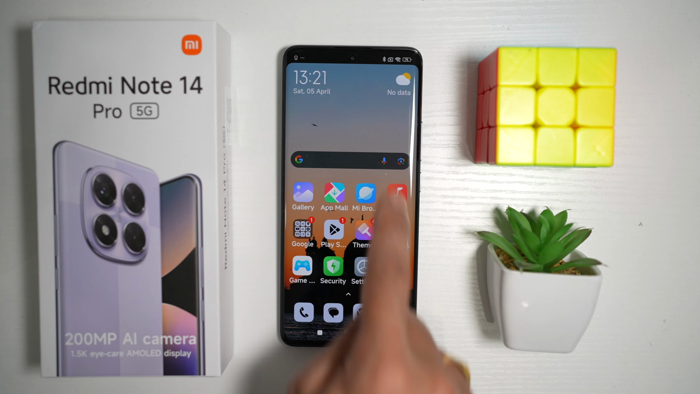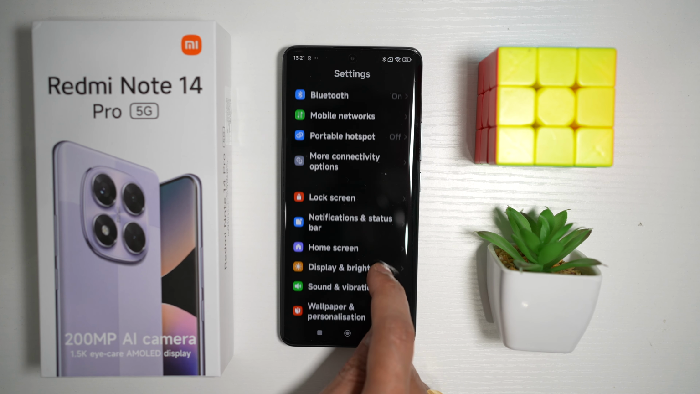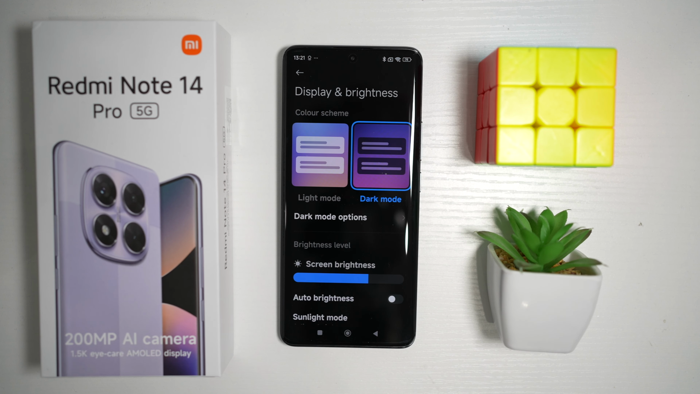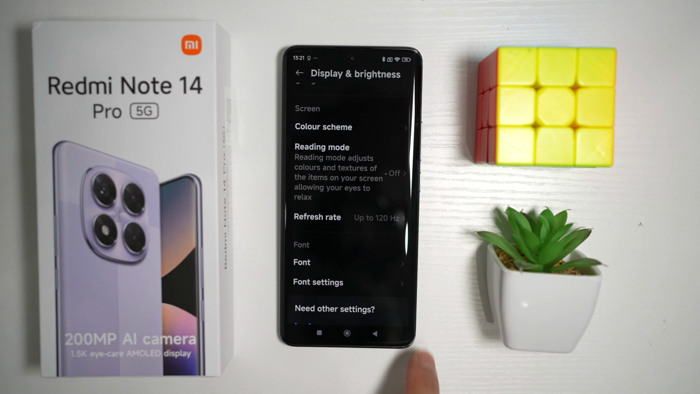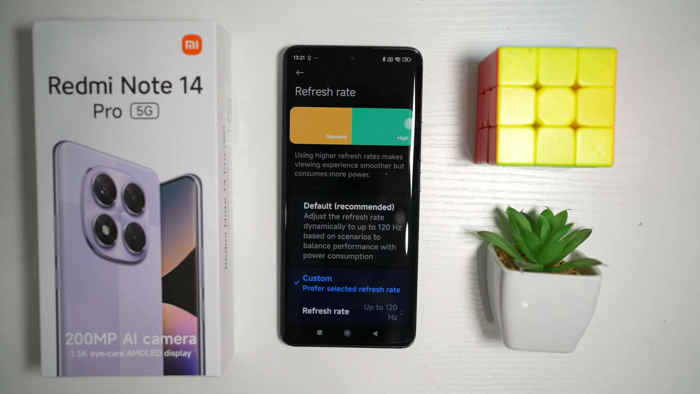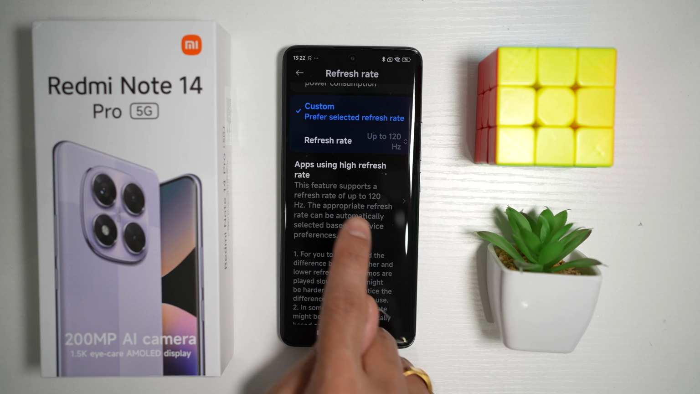So first you want to go ahead and open up settings. Next, you want to go ahead and open up display and brightness. Now from here, you want to go ahead and scroll down until you see refresh rate. So as you can see, it's been set to 120Hz. You can go ahead and scroll down and then tap on apps using high rate.